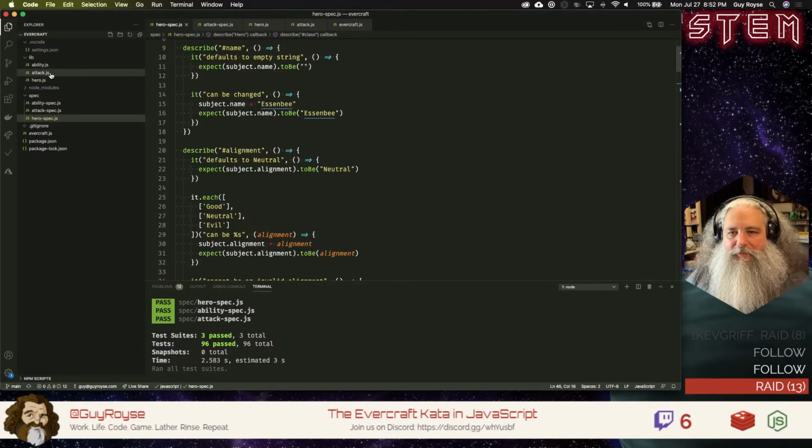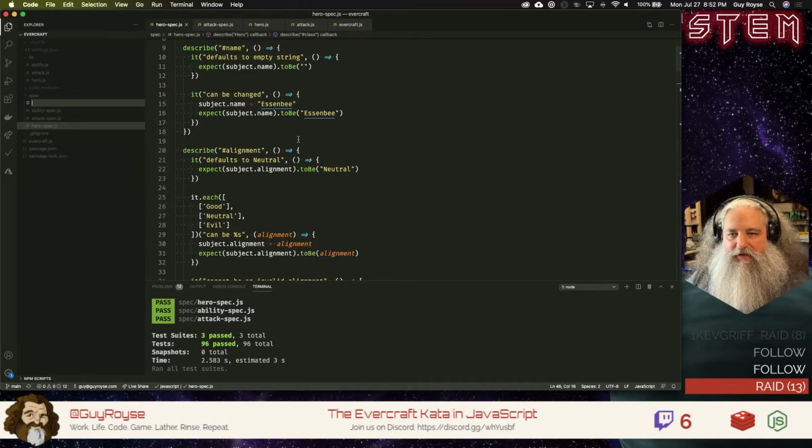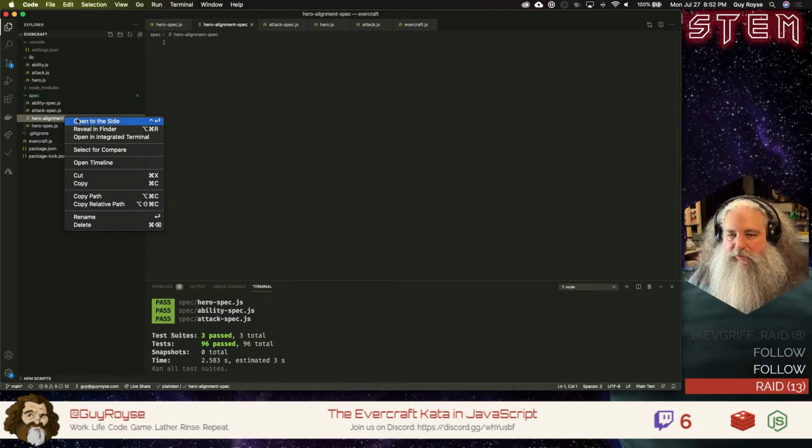Regardless, I'm going to do something small here. We're going to say new file and go hero alignment spec. Helps if that's a .js.